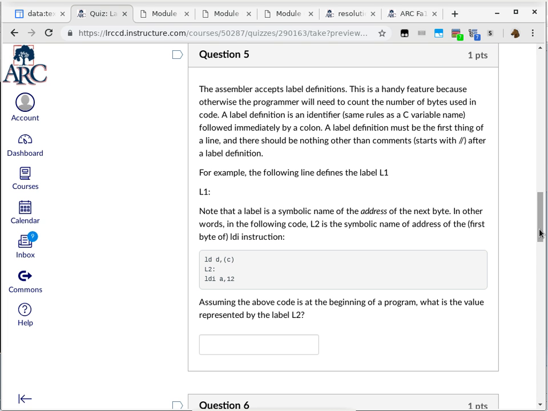Note that a label is a symbolic name, okay, so this is the important part, of the address of the next byte, okay? What bytes are we talking about? Instructions, okay? Every instruction is going to take up at least 1 byte, and some will take up 2 bytes.